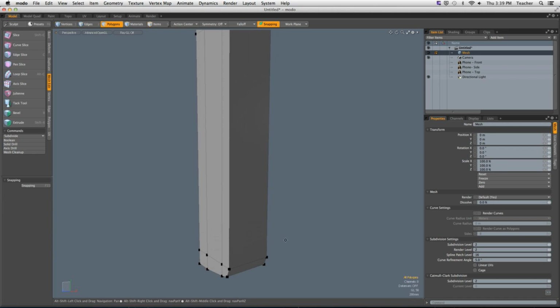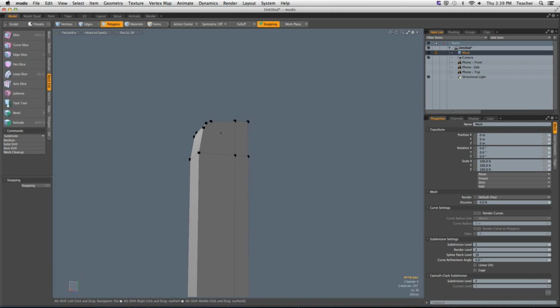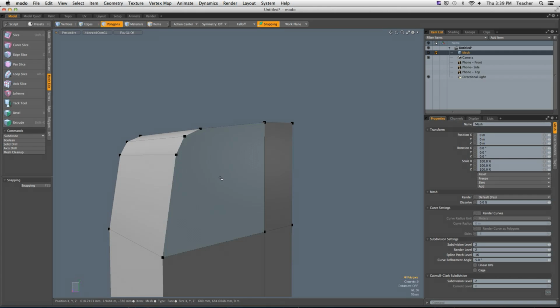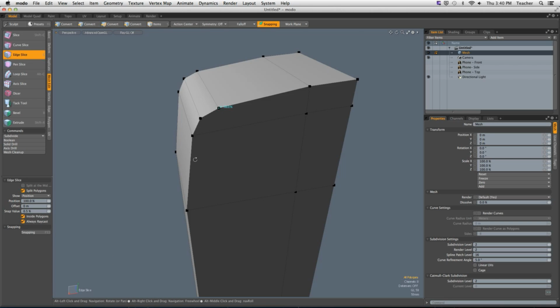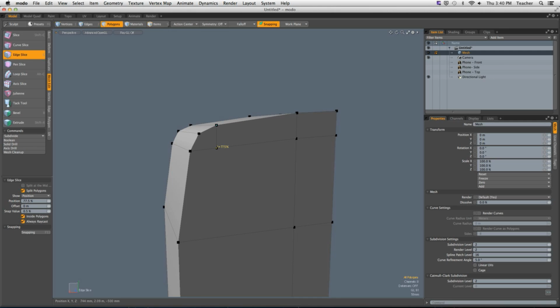We probably want to do the exact same thing to the back before we go too much further. So let's just do the back real fast. Edge slice is the name of the game here. There we go. Hold down the shift key to refire edge slice. Remember, leave those corners alone and you'll be all right.